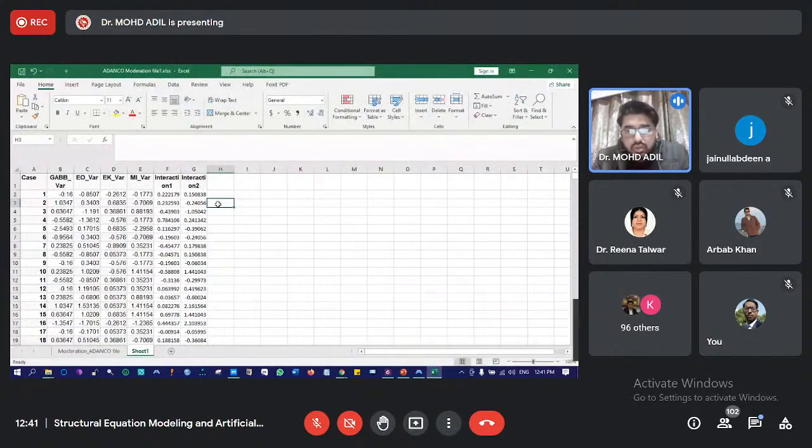We extracted the scores of the constructs. Constructs means the variables that we had earlier: two moderators, one independent variable, one dependent variable. We extracted their standardized scores and pasted them in the Excel sheet. Then we created the interaction value by multiplying the independent variable with the moderators. We had two moderators, so ultimately we will have two interaction effects: interaction one, interaction two.